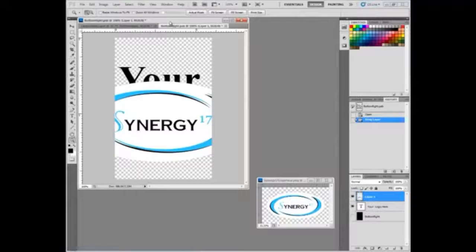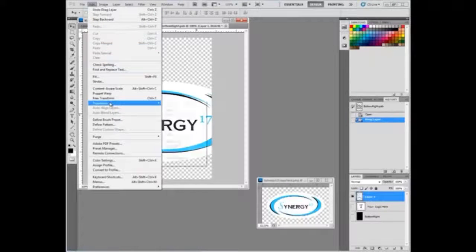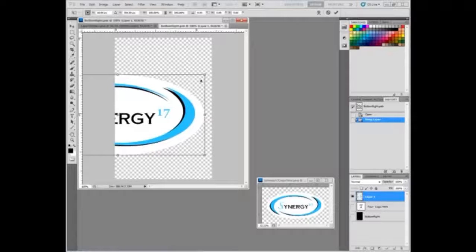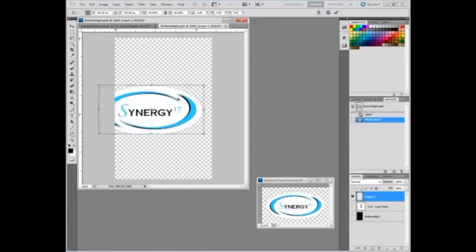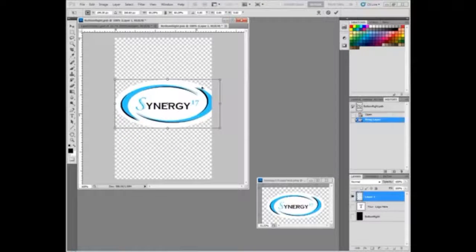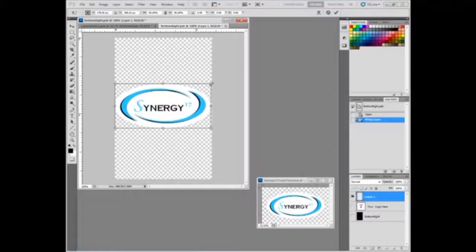So let's turn this one off. Now I have my logo in there, but it doesn't fit. So I'm going to edit, transform, scale. Now I'm going to shrink this down to fit the width. So I'm going to fit the width, and then I'm going to close it.